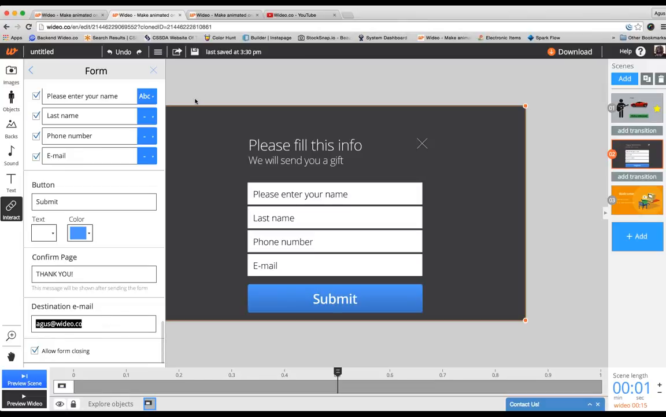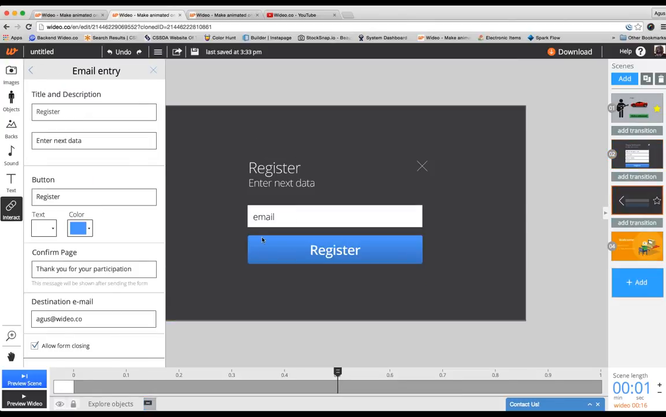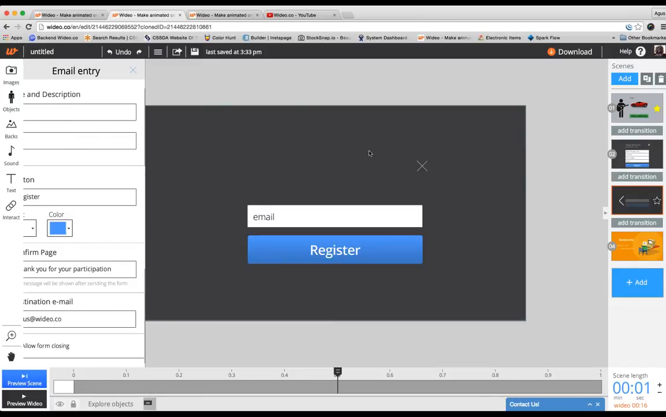We will send you an email every time some user leaves his information, and you will be able to check it in your stats webpage in Wideo, which I will show you a little later. So then we have email entry, which is really similar but with fewer fields. It's just to ask for an email. It's pretty much the same.